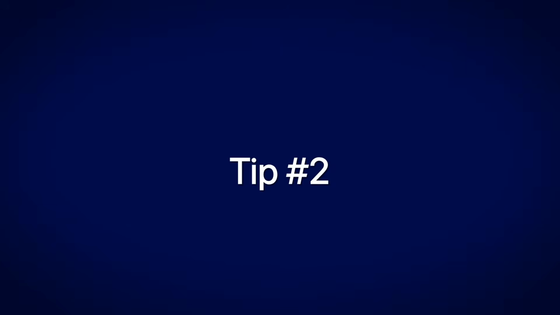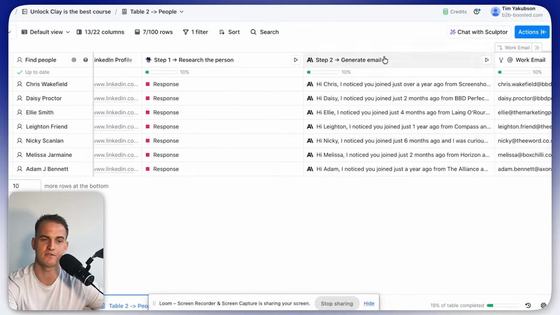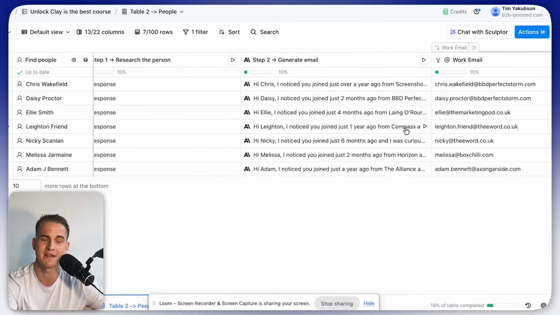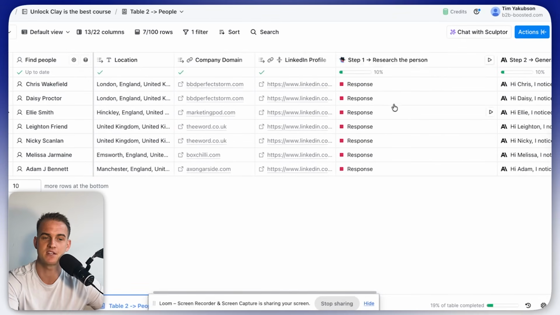Now, the second method for saving Clay credits is all about switching off auto run inside of Clay tables. Needless to say, Clay runs from left to right, meaning that obviously the first step runs first, then the second step, then the third step.